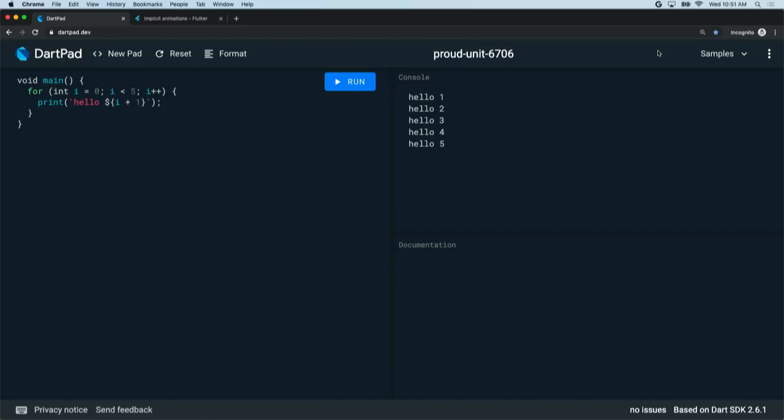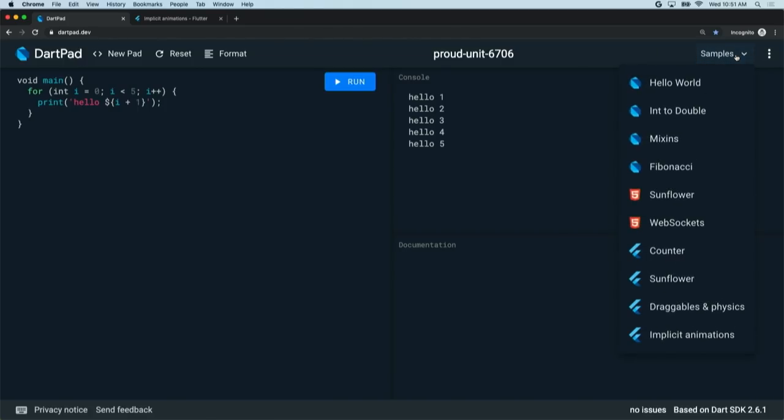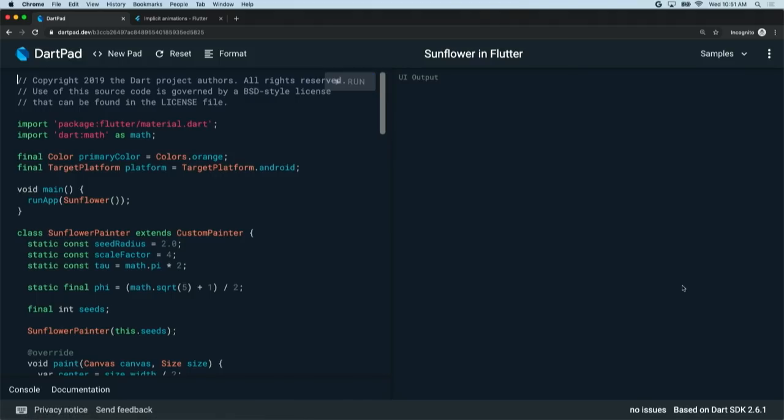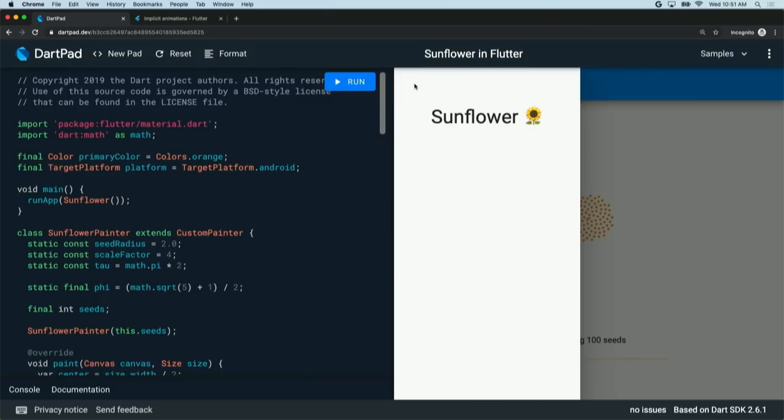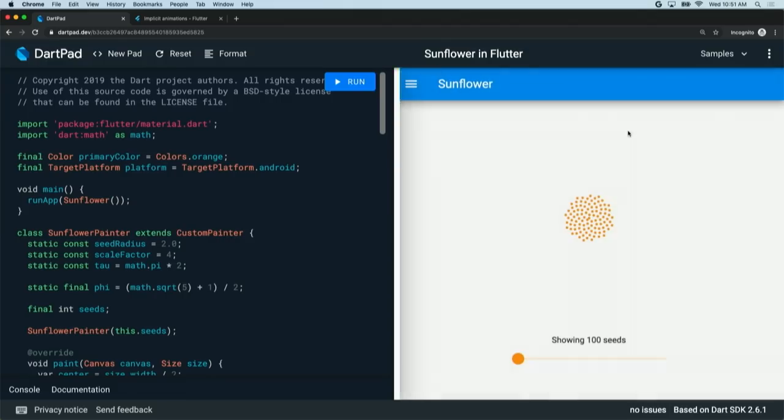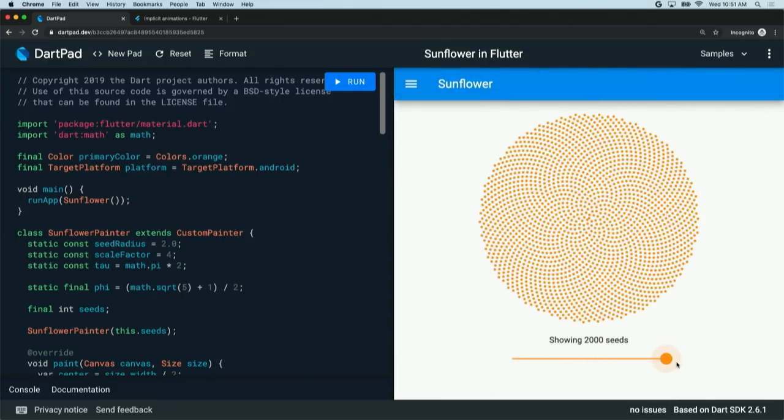Now let's go to the samples dropdown and select a simple Sunflower app, just to show you how it works. Once you do, you'll see the app running immediately in your browser. As you can see, it's a real running Flutter app, so you can actually interact with it. You can go to the app bar to open the drawer, close the drawer. You can go to the slider to adjust the size of the sunflower.